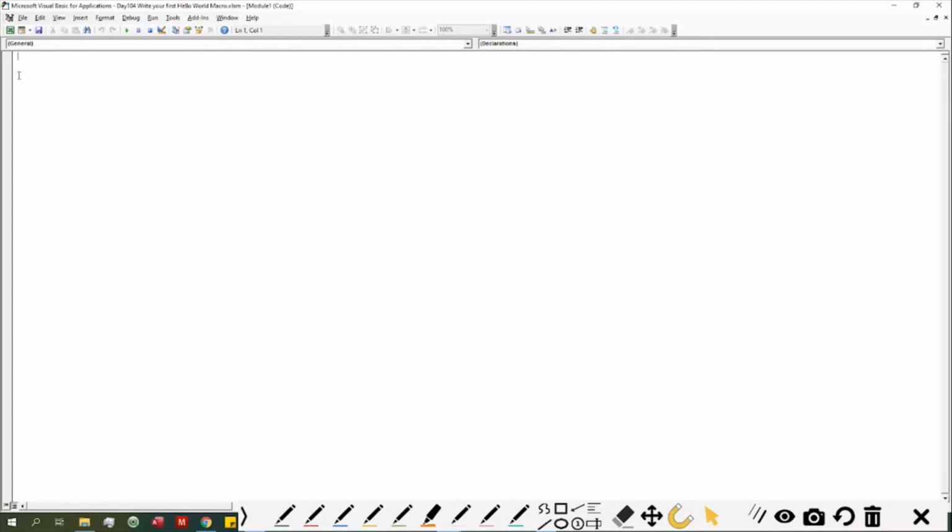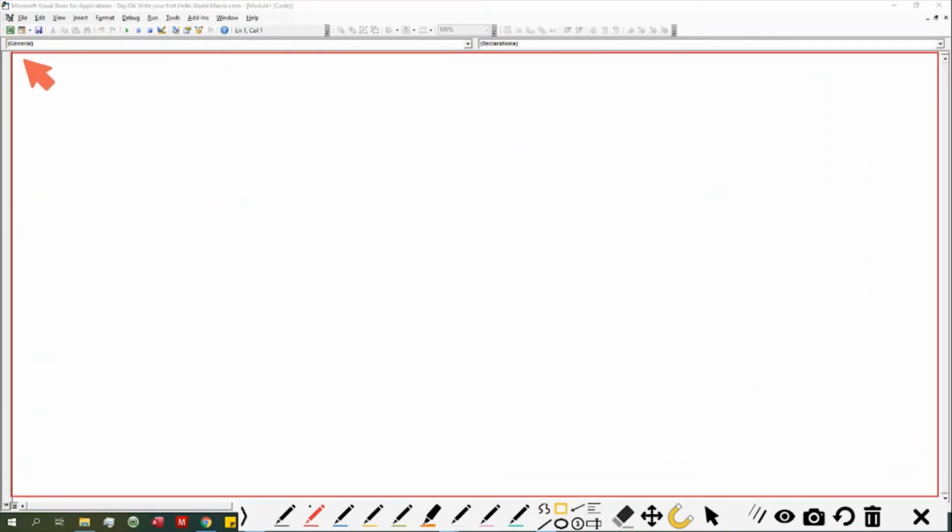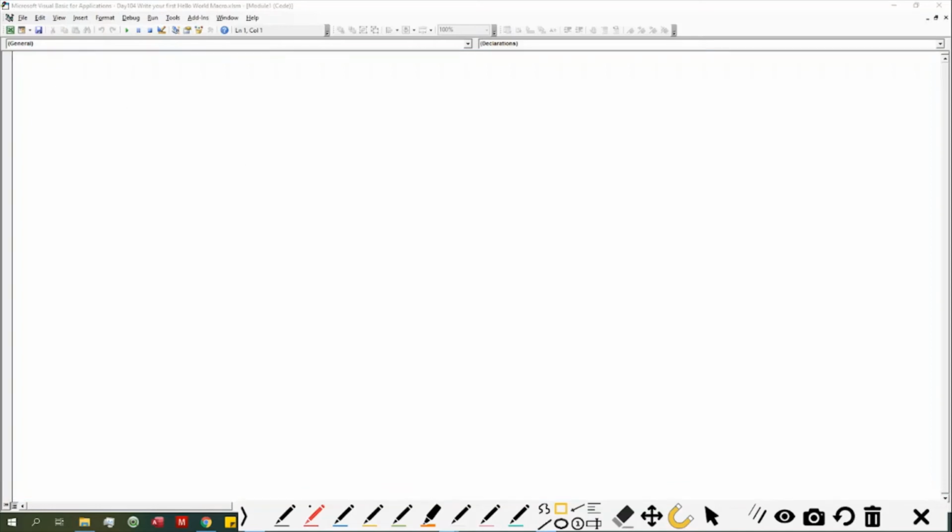Okay, so now I'm in the module. I can write my code in here. So this is where you basically write your code. Your window might look different because I've dragged things around to look the way I want them to look. You might see it differently, but basically that's where you write your code, in the blank space that is there. So I'll start writing my code.